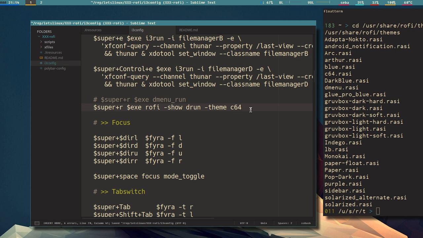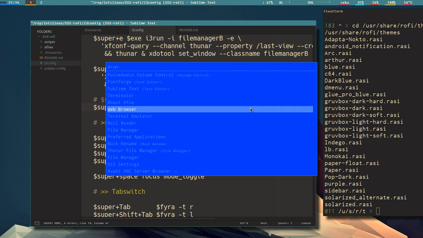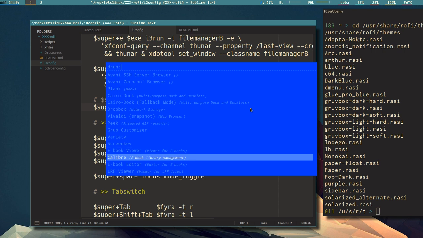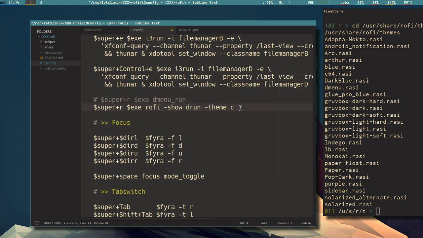I save this, I reload it, and now we get, well, this is just weird because these colors, I am an old school guy. I used C64 a lot, and these colors are not the real C64 colors. But as you can see, a different theme. And if we would run Dmenu, which is another theme here, this might be confusing since we use the program name Dmenu. But they are very similar in functionality, rofi and Dmenu. But rofi has much more features and is much more customizable than Dmenu.